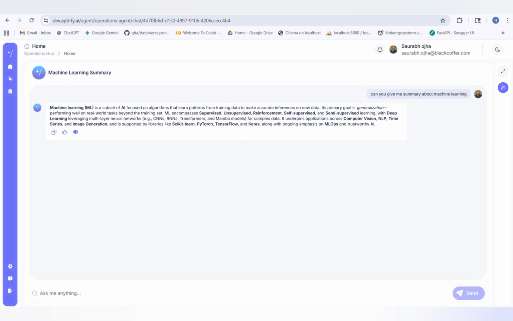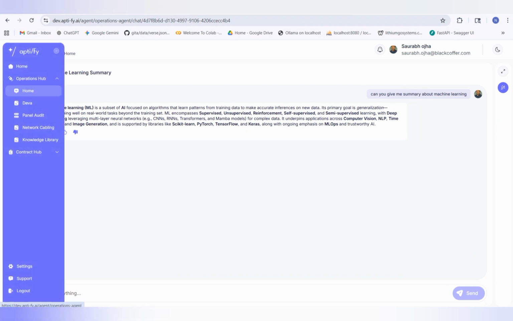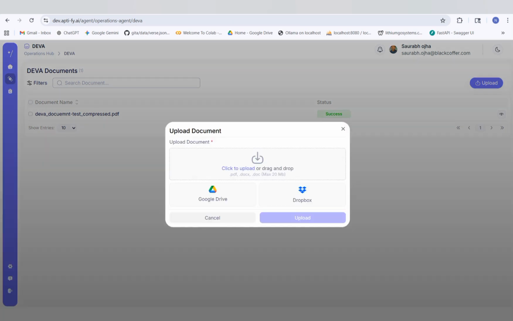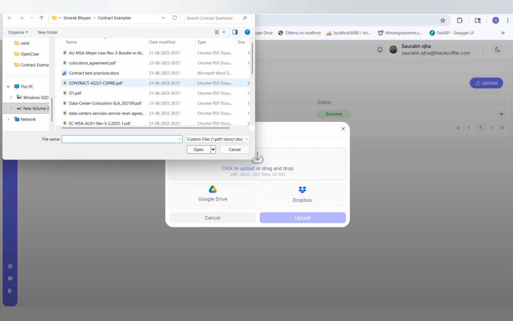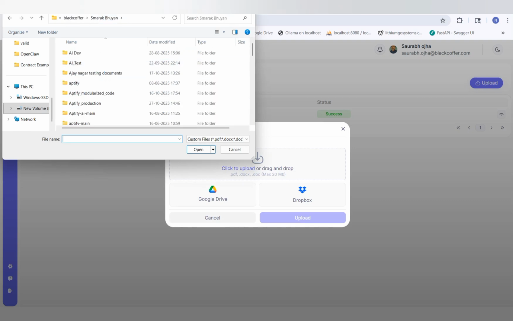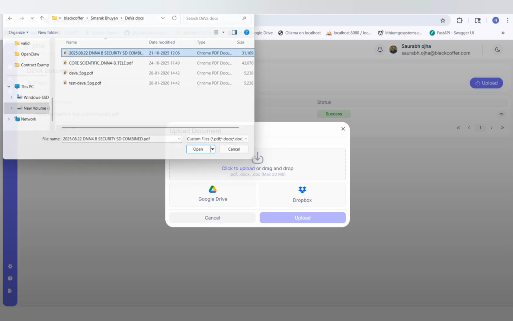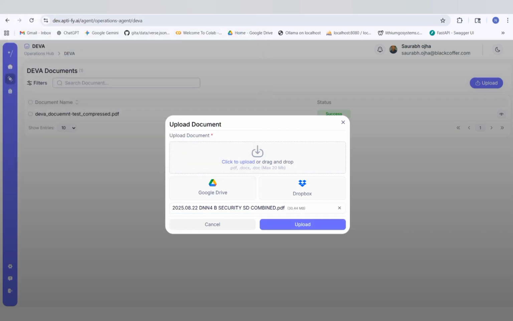After this is the overall main agent in our home section. Now let's come to the Deva part. Deva part is basically to validate a design. Here the upload section is there. Just upload the computer aided design documents, which have some CAD design and other functionality as well. Just upload here. I have already uploaded.